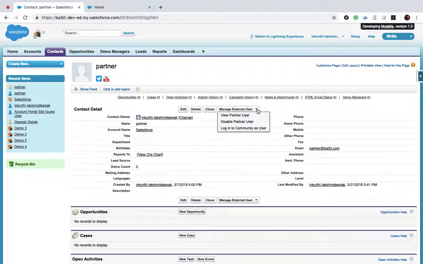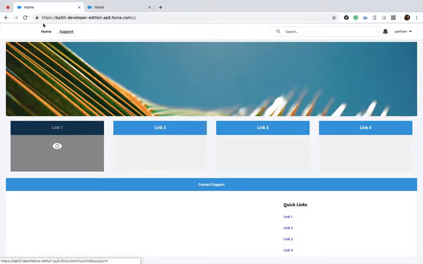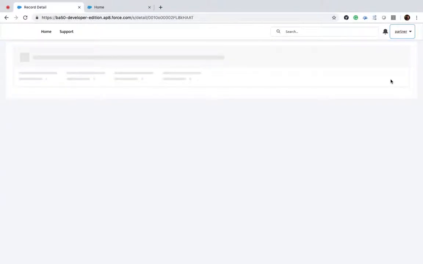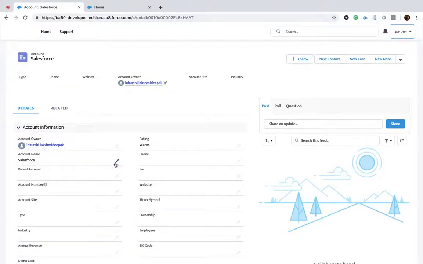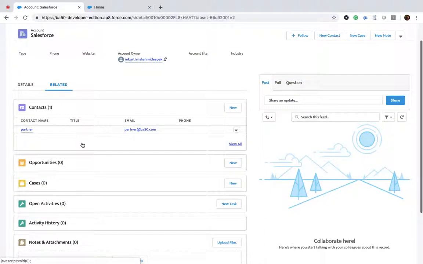If I want to log in as this user, log in as a community user, it's logged into the community, right? So the partner users will log into this type of site. They will not log into Salesforce straight away. They will log into their communities and they will get whatever they wanted. Let's say this partner has a My Account always. Now he can get his details, like the account owner, the updates and all this. You can see the difference, right? What does he have open.